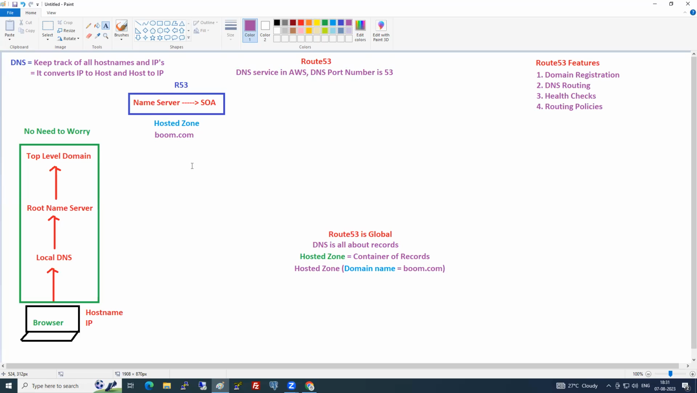Private hosted zone. One is a public hosted zone and another one is private. The name is clearly saying it, no? Public hosted zone, private hosted zone. So whenever you're creating the hosted zone, you can create it in two ways. If you create it in public, what will happen? Your websites are available through the internet. If you want your website to be accessed through the internet, which hosted zone do you create? Public hosted zone you create.